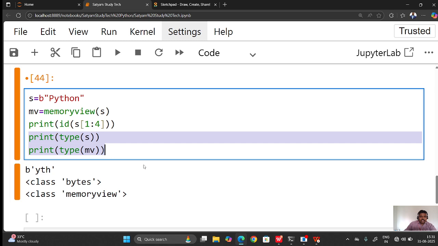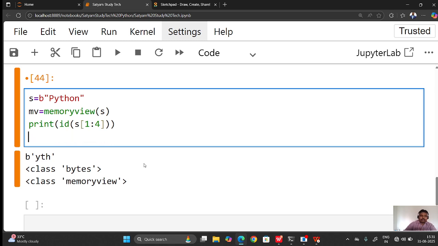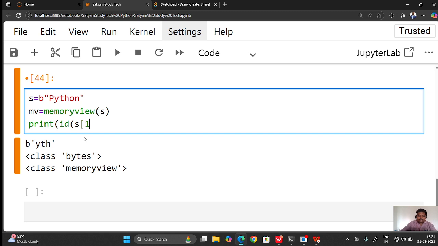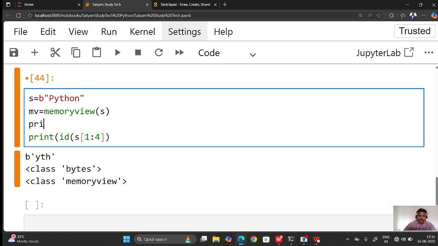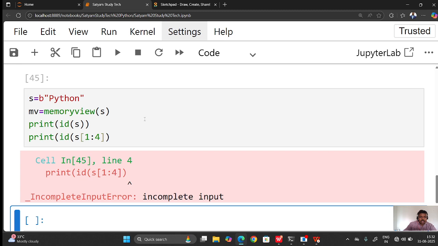Now we can see whether it takes any extra copy or displays the same one. Print ID of s of 1 colon 4. Print ID of s. What is the ID of s? Now you can see whether there is the same ID or a different ID.